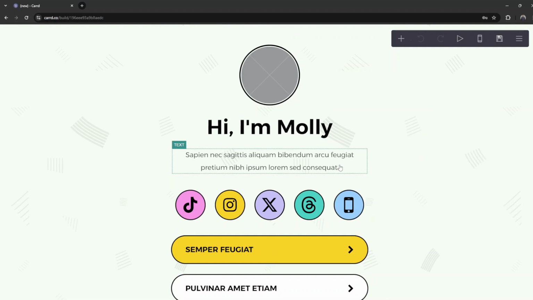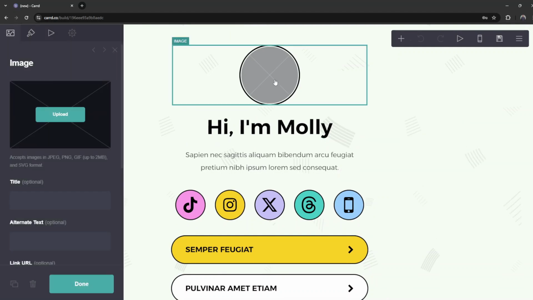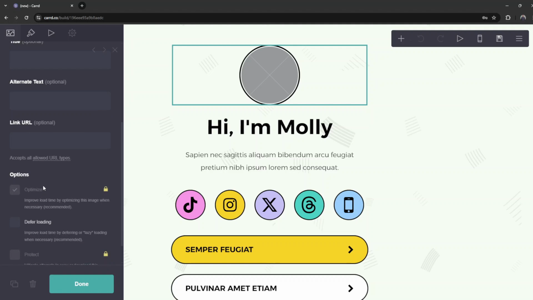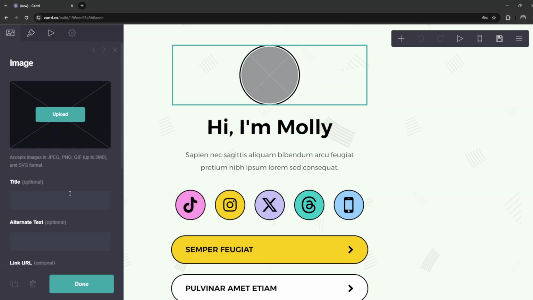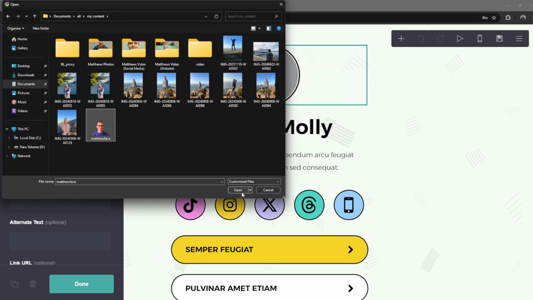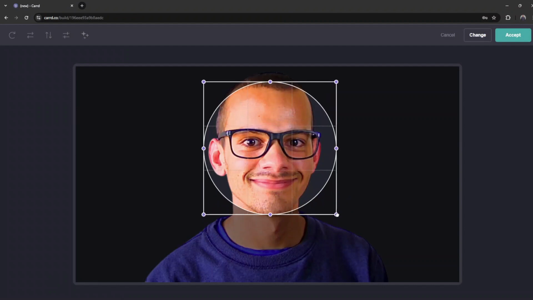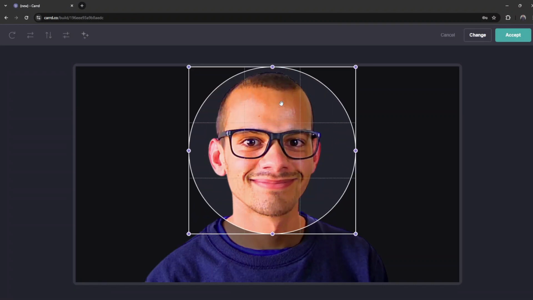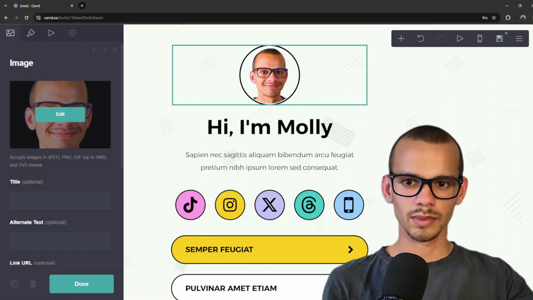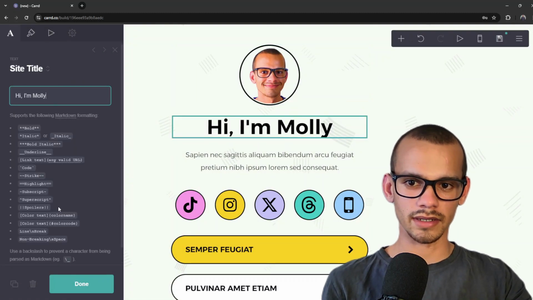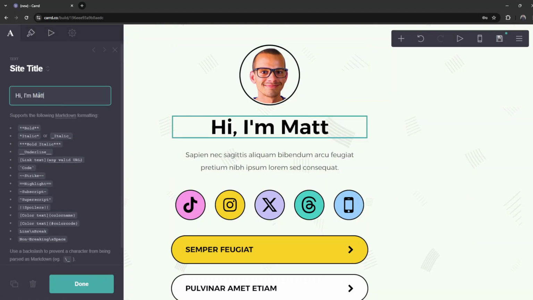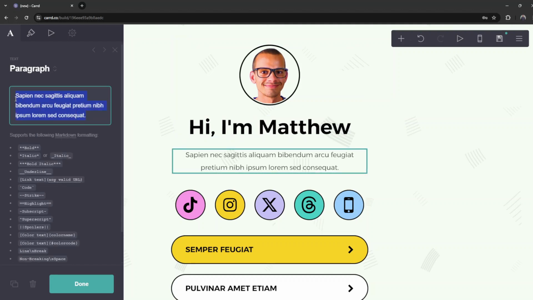Nice. So I clicked on the first image and I could see a menu pop up on the left where I could make my edits. This looked like a perfect place for my face, so I got a picture and uploaded it. In just a couple seconds this already looks like my website. Next I changed the site title to Hi, I'm Matthew and clicked on the text box to add some text.